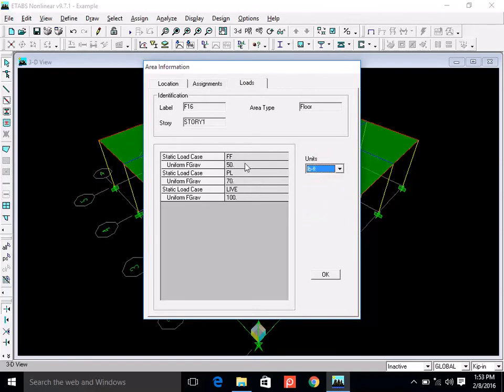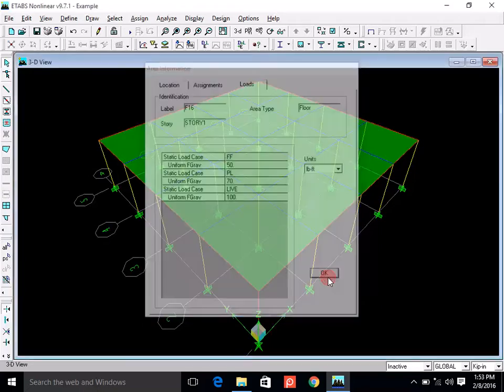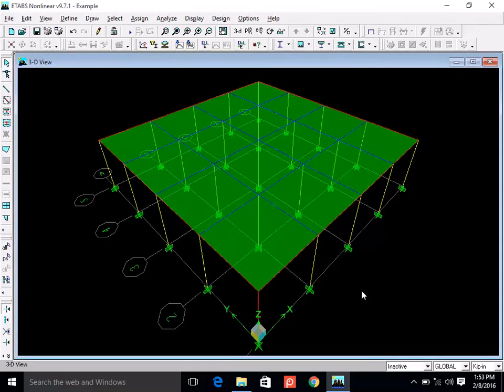We have floor finishes of 50, partition load of 70, and live load of 100. Okay, now before we do the analysis, we have to do meshing. If you don't do meshing, your analysis is completely wrong. Okay, what is meshing, or what is a mesh?